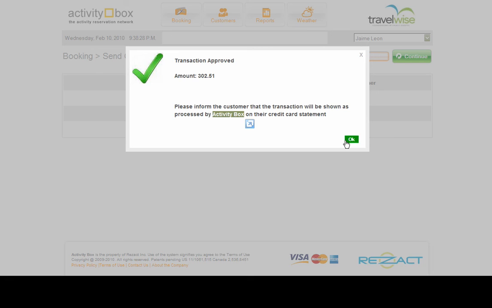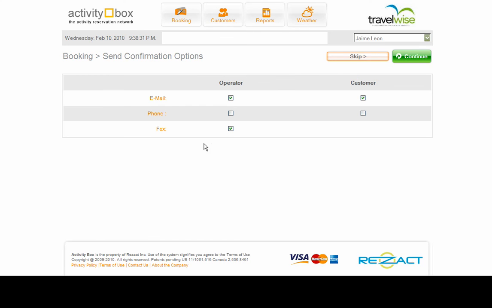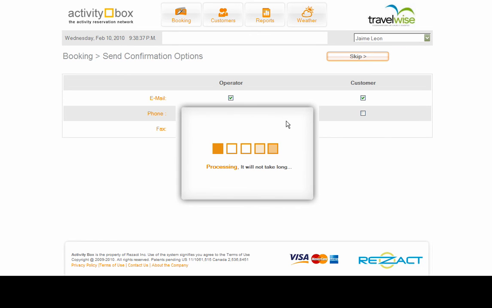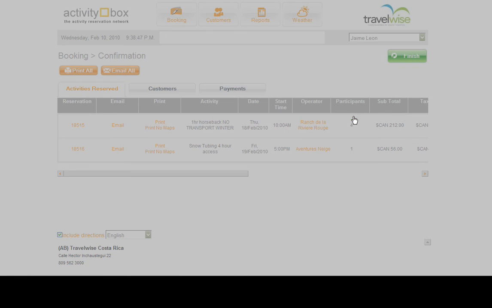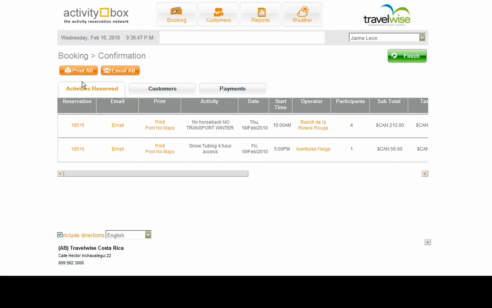Okay, just click OK now, and this next page is then how we're going to send the confirmations to the customers. Don't change anything here, just click continue, and then automatically ActivityBox is going to send the confirmations for the bookings to both the operators and the customer automatically. And then it confirms how it sent it, everything's good there. And then the final page here is where you can print the confirmation for the customer if it's stood in front of you, or you can choose to email it to other people as well.